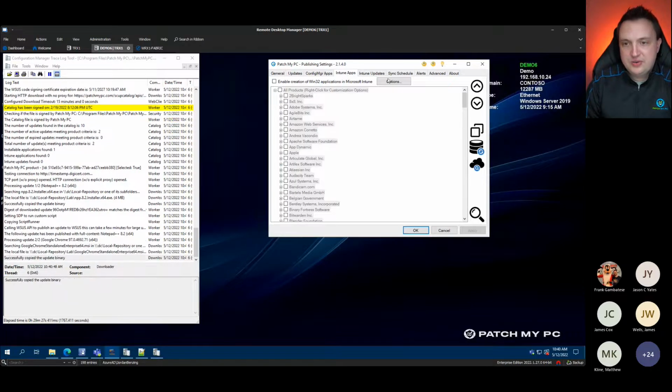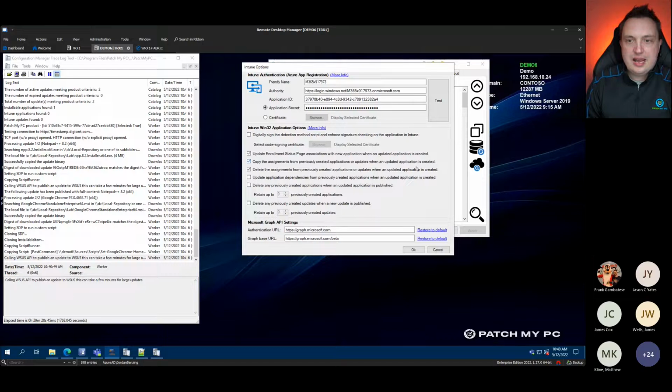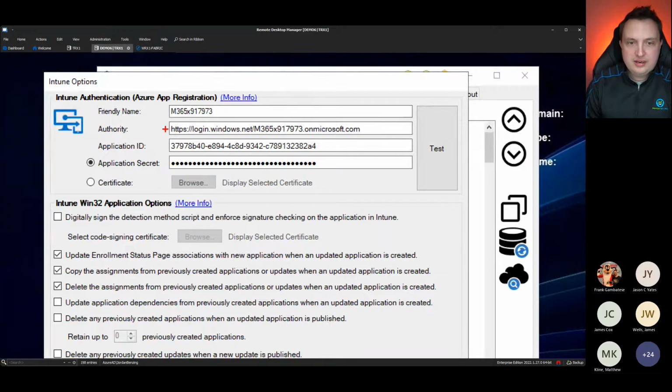Now, as far as Intune goes, the major difference between Configuration Manager and an Intune configuration is we do need what's called an Azure App Registration to generate the updates and applications. In order to do that, we need to have that app registration configured with a set of 4 permissions. And we need either an application secret, or we can also now support, starting in the new build that just came out yesterday, certificate-based authentication as well. So you can actually use certificate-based auth for how we communicate with the Azure app registration.